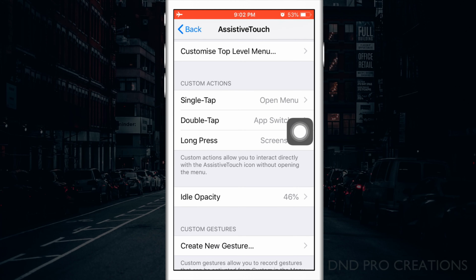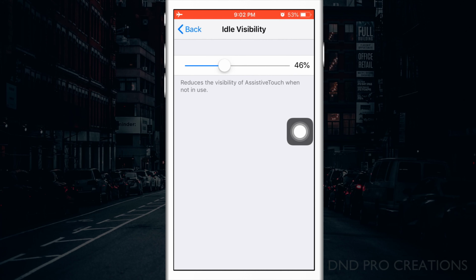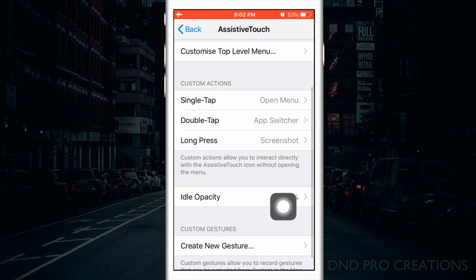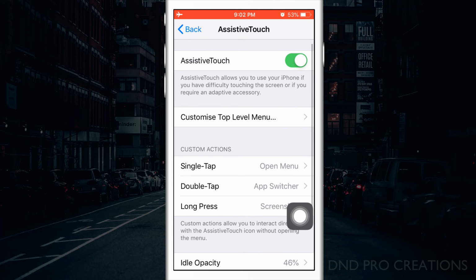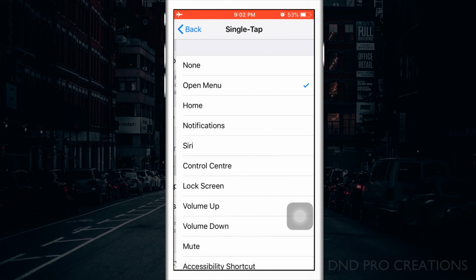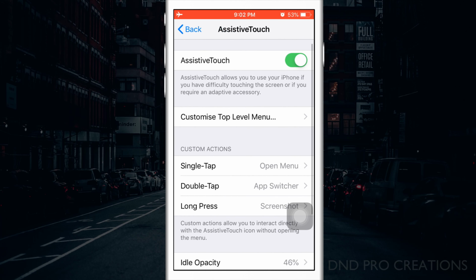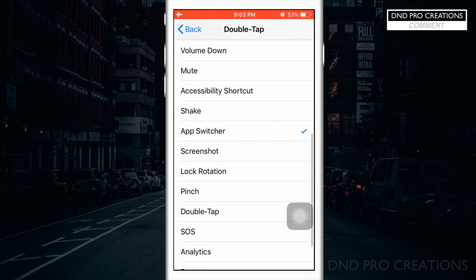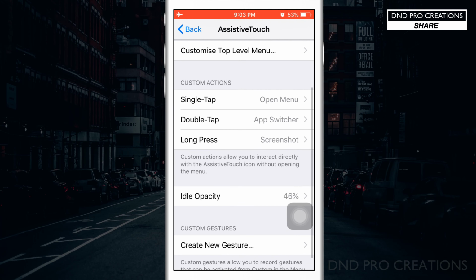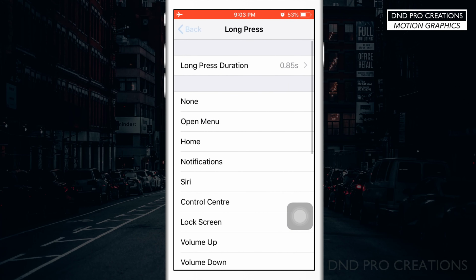Also we have the option to change the opacity of Assistive Touch. We can increase and decrease the opacity of the Assistive Touch button, and we can customize the actions. For single tap I have selected open menu. There is a right button in front of open menu. For double tap it will switch the apps. For long press it will take a screenshot.